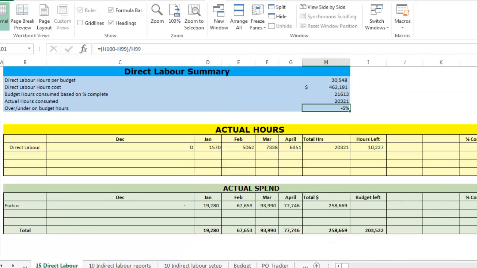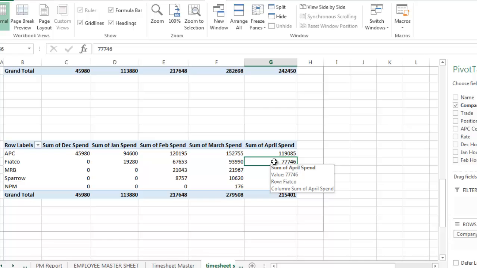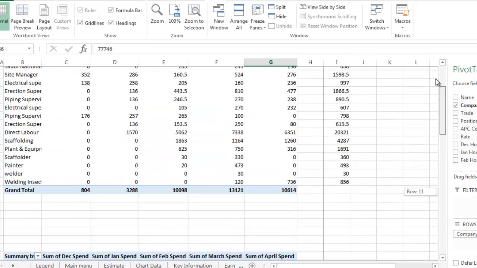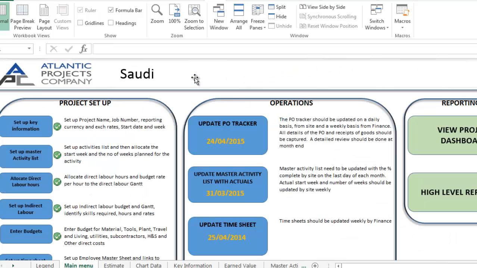You will also find on the direct labour sheet that the hours here, the value for Fiatco should match again with the pivot table. The 77,746 and so forth. So they do match. And once they have all matched, we can then just go back to our main menu and we can save our changes, and that is our timesheet entry updated.